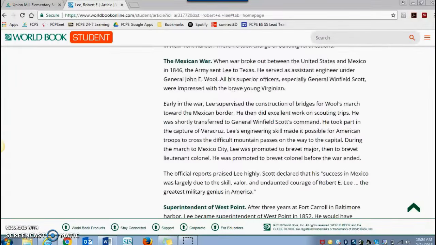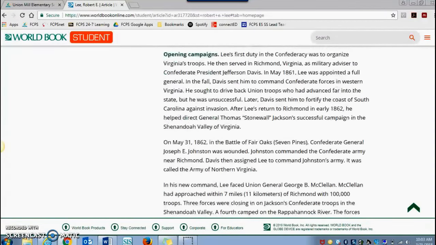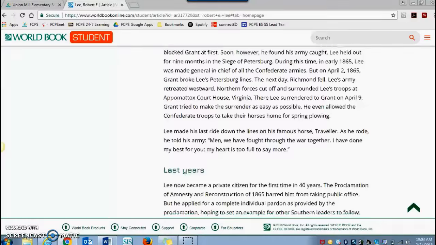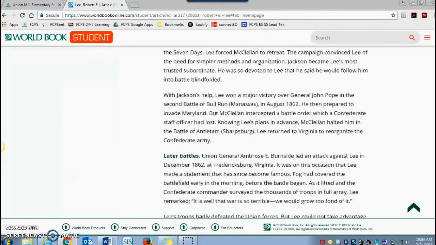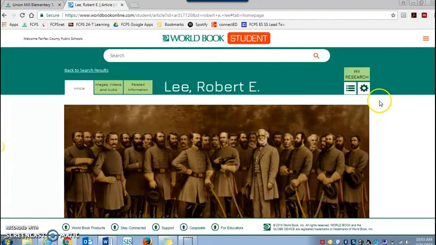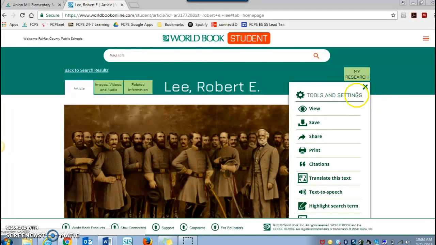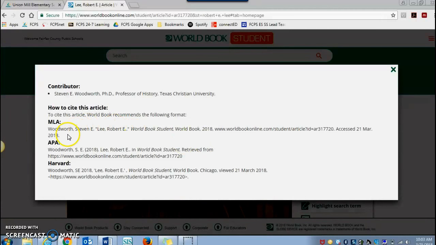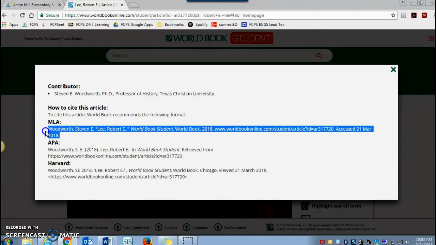So two ways to get a citation. Before you just automatically get a citation, make sure you want to use the article. Just scrolling through very quickly, it looks like there's going to be a lot of information. So the first way to get a citation is to click the little tool sprocket, go down to citations, and then you can select copy and then paste. Remember, we use MLA format.